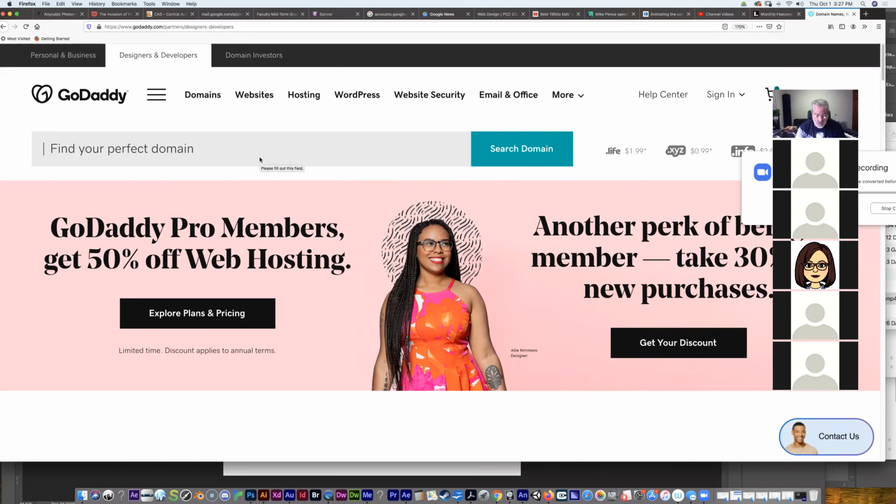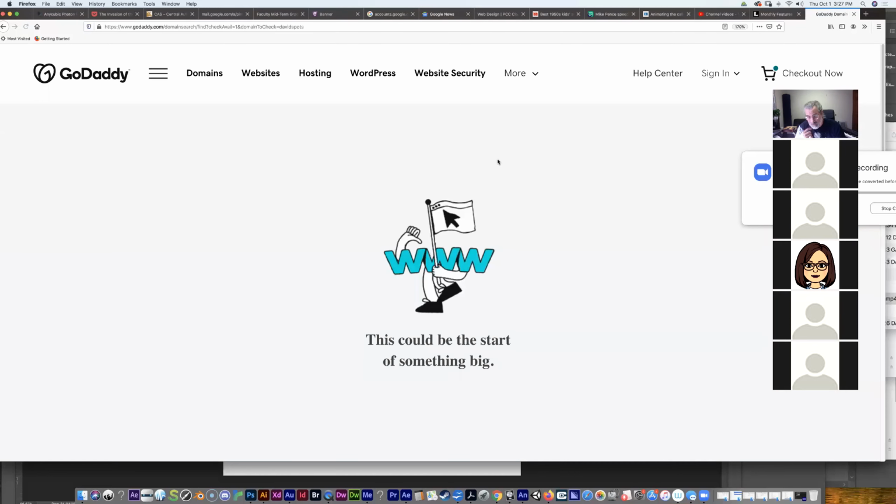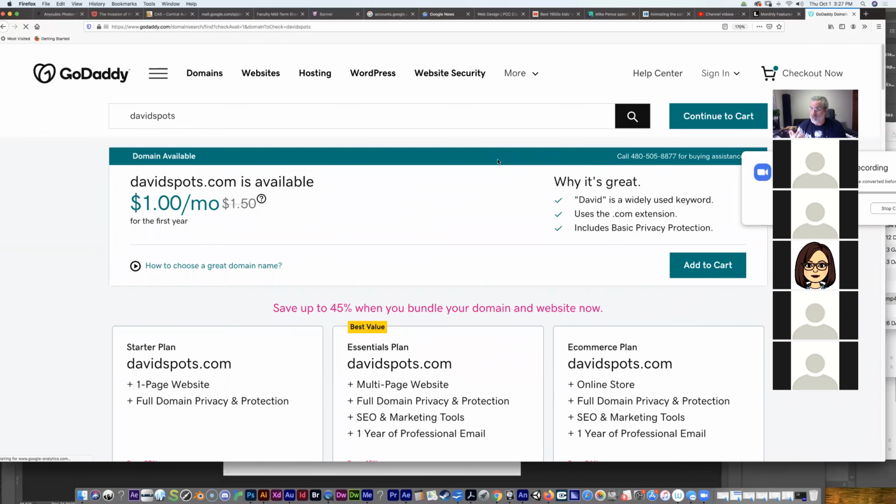So, let's say David's Pots or something like that. Let's say there's a guy named David, and he wants to sell pottery. So we search for that domain. And we got really lucky. David's Pots is available, right? It says it's only $1 a month, so $12 a year for the first year, and then it goes up to like 17 or something like that. This could also be David's Spots, by the way.